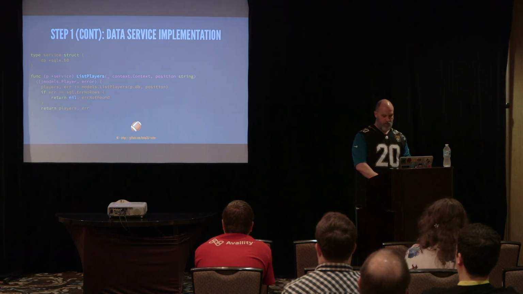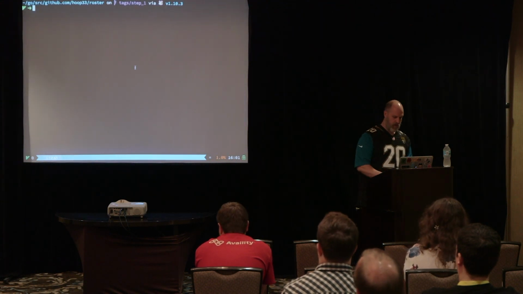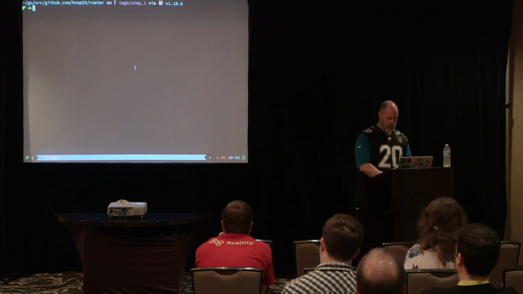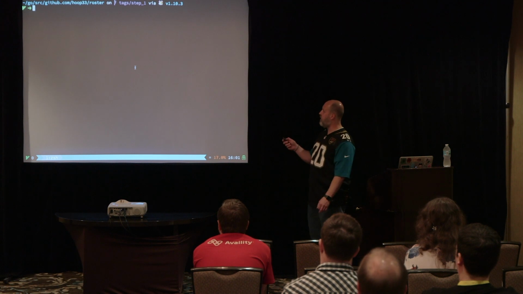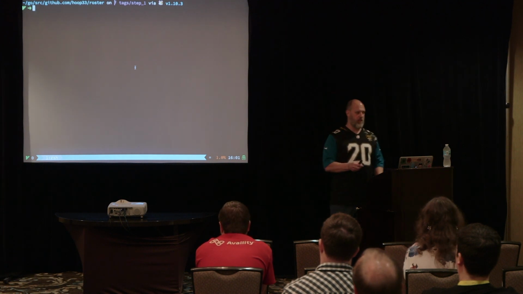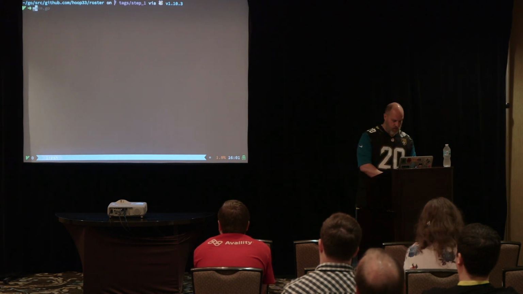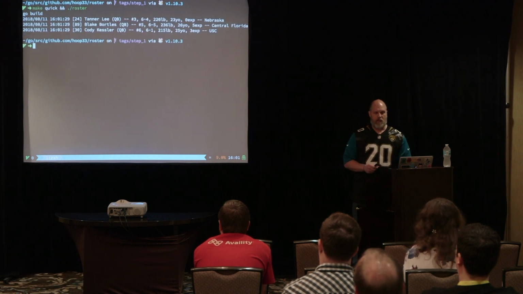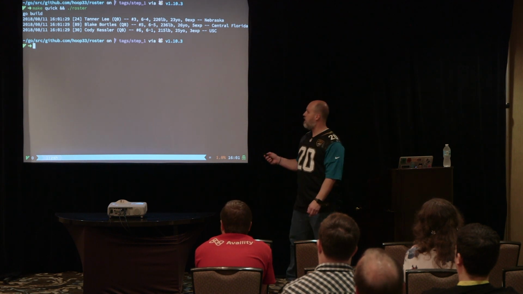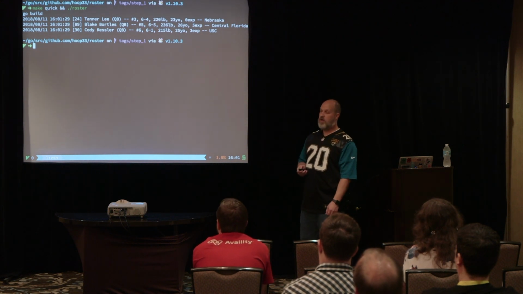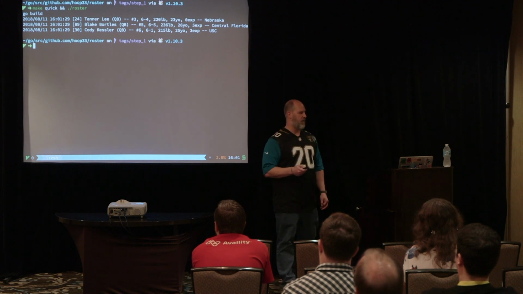So we've created this code, and now we run it. So in this repo, I have tags for each of the steps. You can see we're on tag step 1. So we make quick, we run roster, and so we passed in position QB. We see that the Jaguars have currently 3 quarterbacks on their roster.